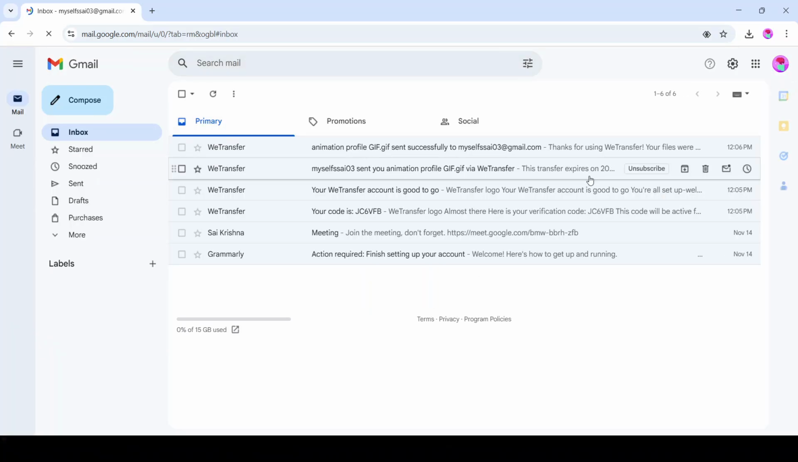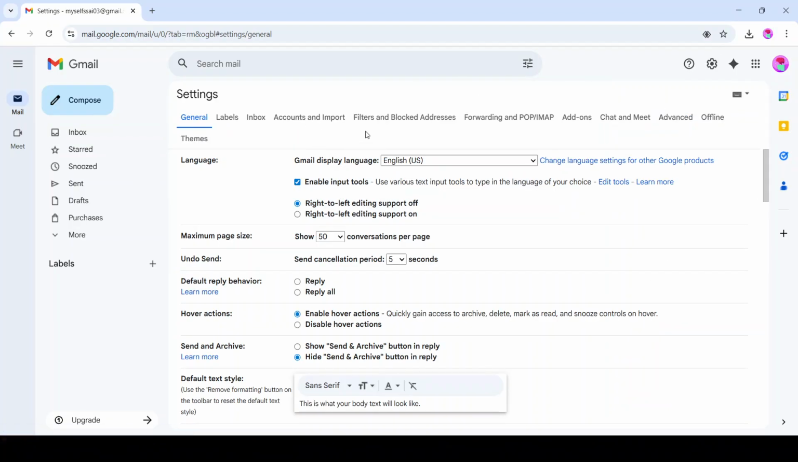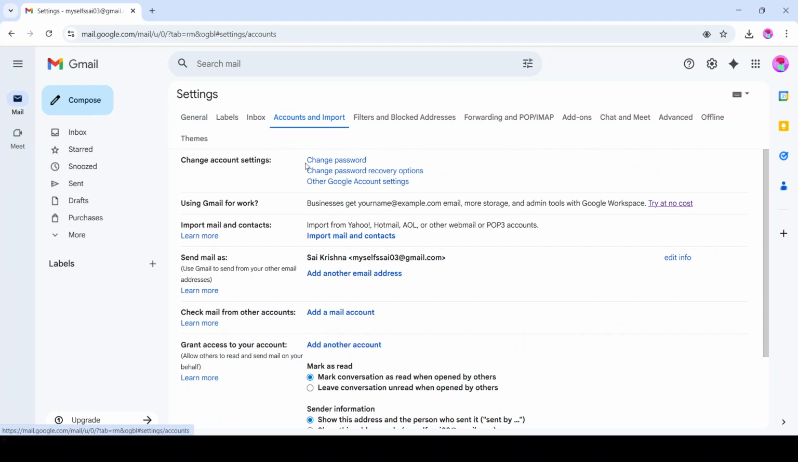Once you're on the main Gmail screen, look to the top right and click the gear icon. In the panel that opens, choose See All Settings to open the full settings page. Along the top, select the Accounts and Import tab. This is where Gmail manages connections to other email accounts.